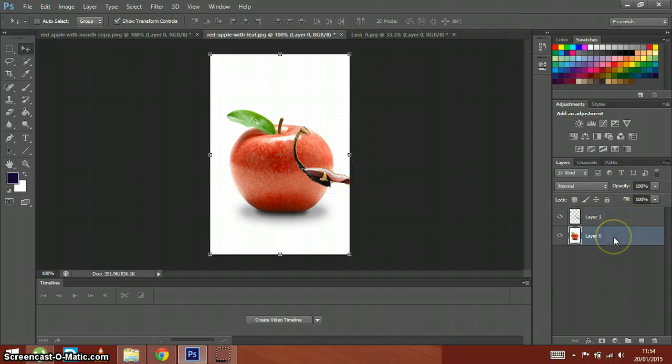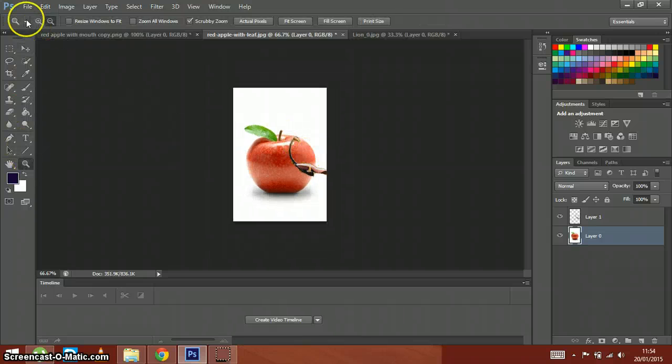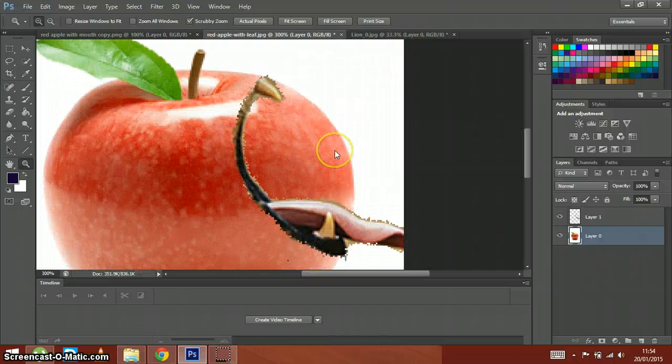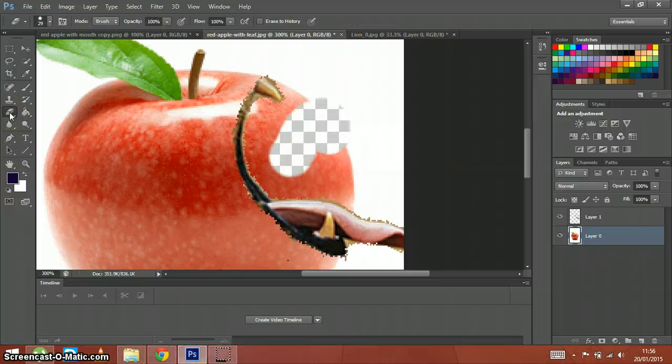Now you want to go onto the apple layer, because we don't want this bit here. And again, we zoom in. Oh, make sure it's on zoom in and not zoom out. And we take the eraser again. Now we can rub out, but see, it rubs out the background as well, which we don't want. So we use Ctrl-Z to undo.